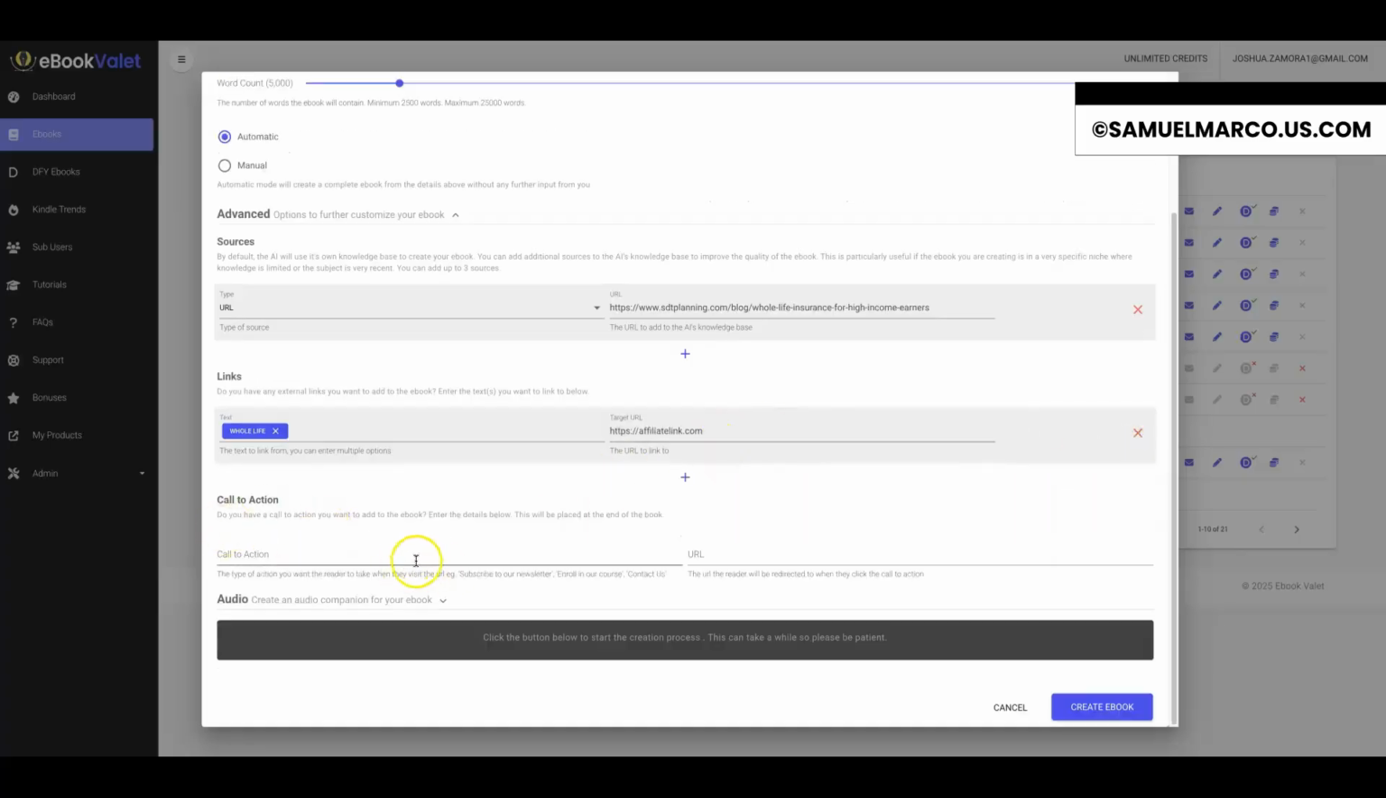Okay, and then down here is where your call to action goes. So at the end of your ebook, there's going to be a call to action as well. So you can go ahead and put something like "book a call with me" here. All right, and then here is where you can again put your link to your site. Sorry, that's not the link to the site, but you can put something like yoursite.com. All right, and then you are good to go.